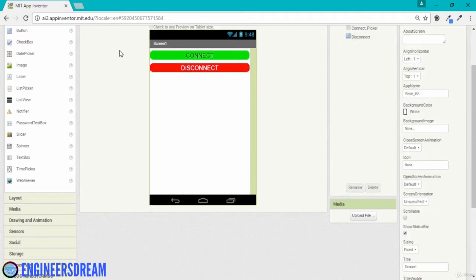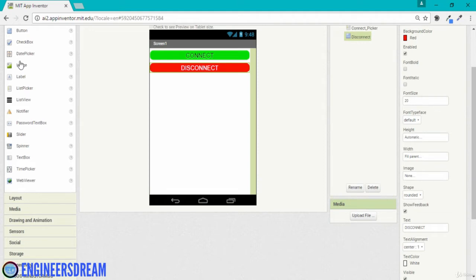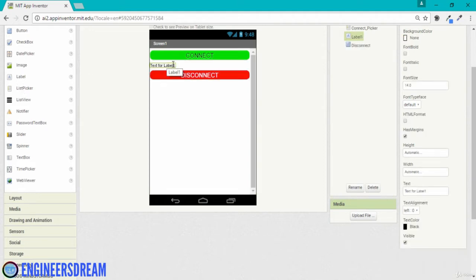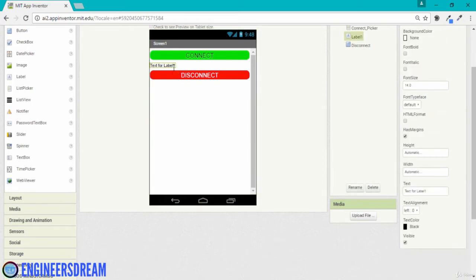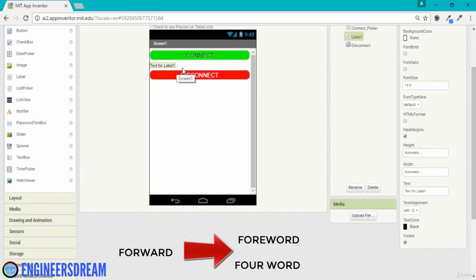Okay. Now after adding the disconnect button, next I'll add a small label. Now using this label, we will recognize what the user has spoken. So if suppose you speak the word forward, then the label will show over here forward. If you speak backward, then the label will show backward. This label will also help us to find out whether the speech recognizer is recognizing your words properly or not. So for example, if you speak forward and the speech recognizer recognizes it as four words, then that mistake in recognition will be shown in this label.